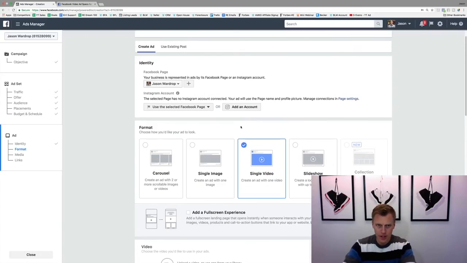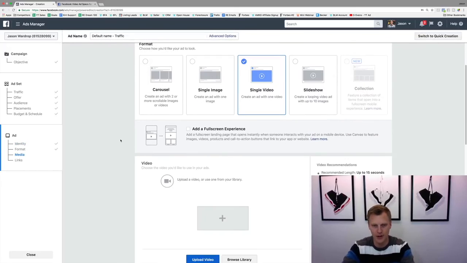So we'll choose add an account, or if you don't have an Instagram account or you want to use a separate one, you can say, this is my Facebook business page I want to run things from, and use the selected Facebook page as the profile on Instagram. That's where I'll leave it, or as I mentioned, you can add your Instagram account there and log in, so it's directly from that account.